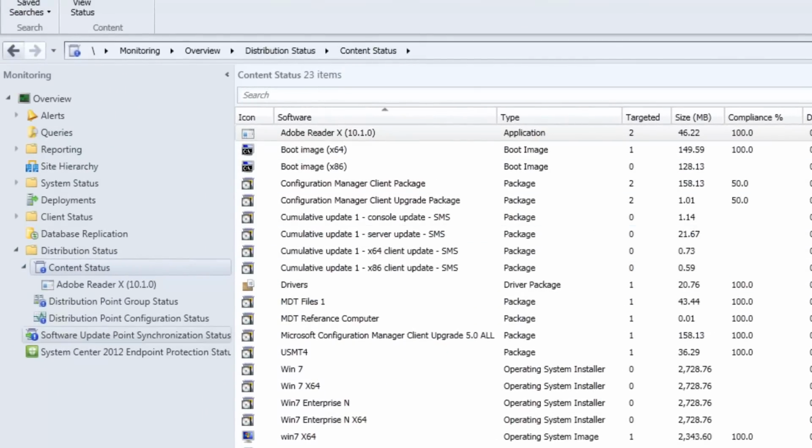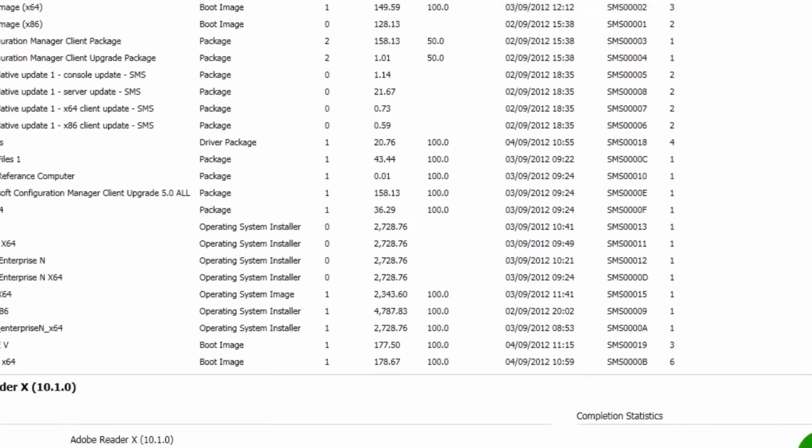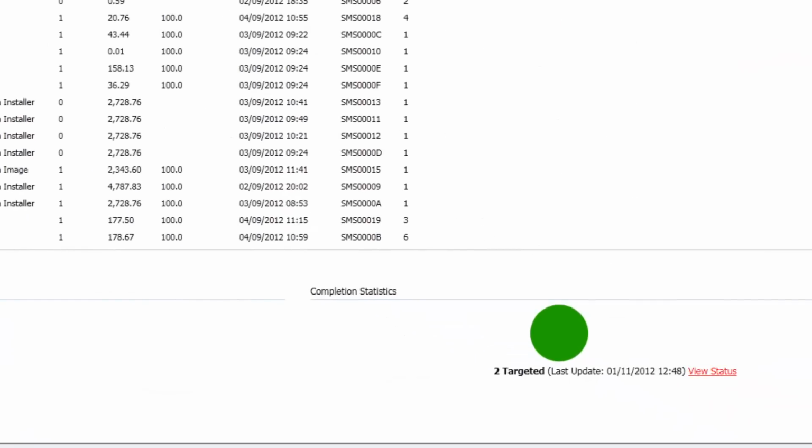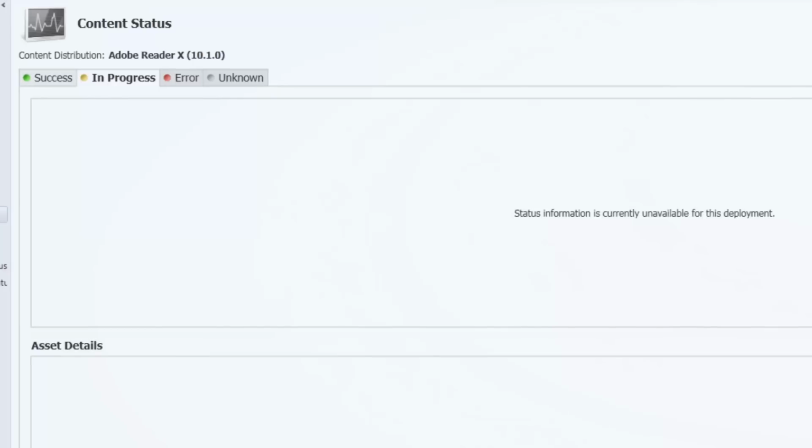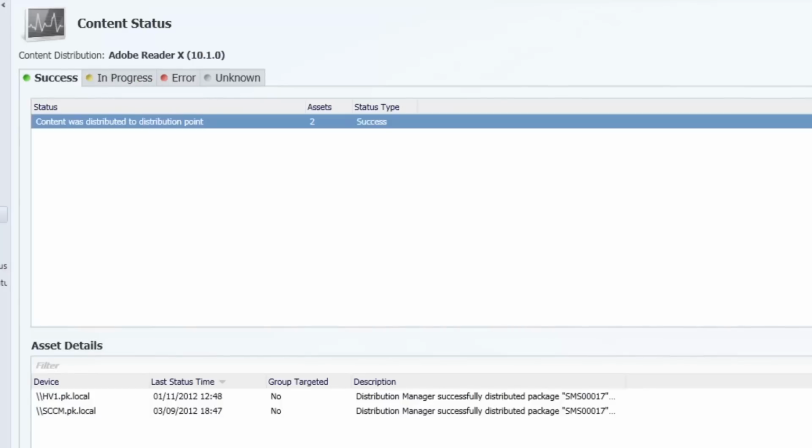Now if I just go back to monitoring and go to content status and go to Adobe Reader, and you look down here, you'll see Adobe Reader has gone green, and if we look at the status of it and go to success, you can see it was sent to HV1 and SCCM.